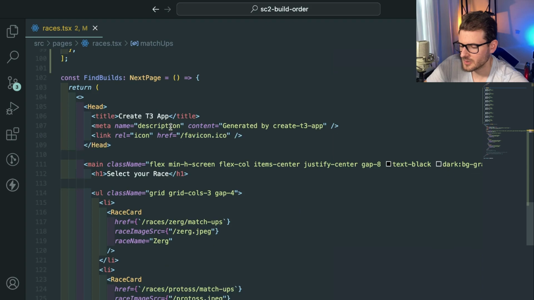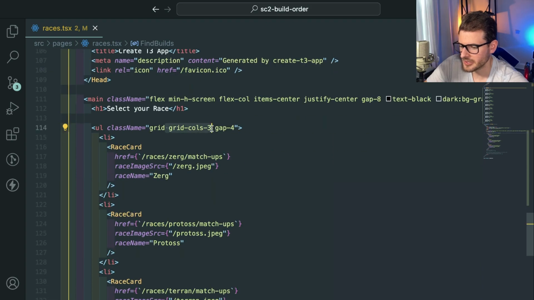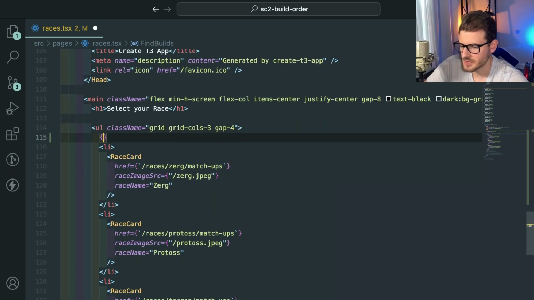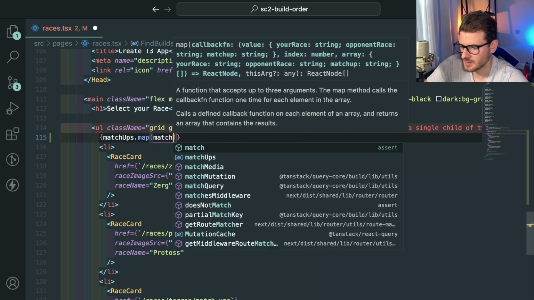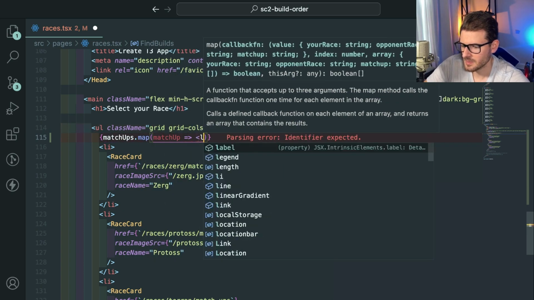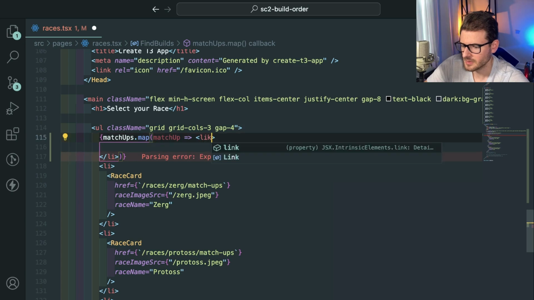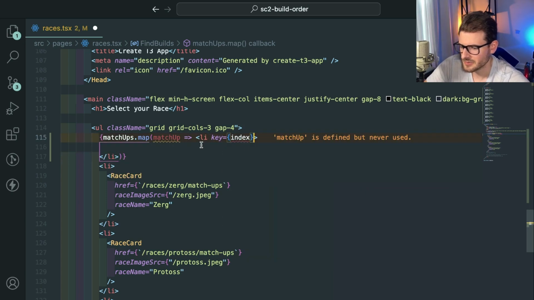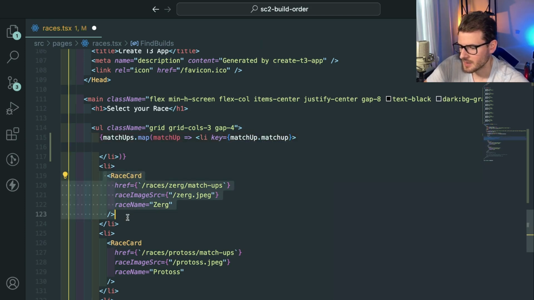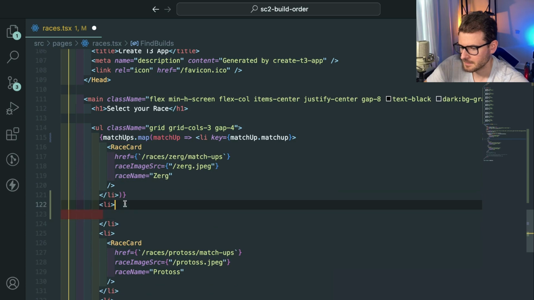All right, so now the goal is if I keep this a grid with three columns, I should be able to just map over this, I think. And we could potentially just list them out. I'm just going to do the index right now. Actually, I could probably use matchup.matchup because that'll be unique. And then I'm going to put a card here and delete all this other stuff.